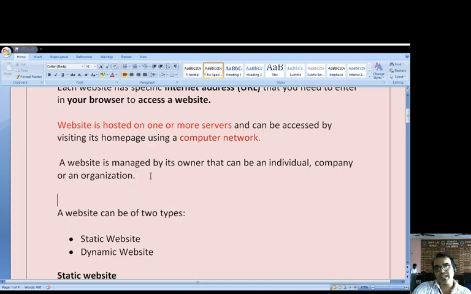A website is managed by its owner. It can be an individual, a company, or an organization. Like Google is an organization, Reliance is a company, and ARRahman.com is an individual website.